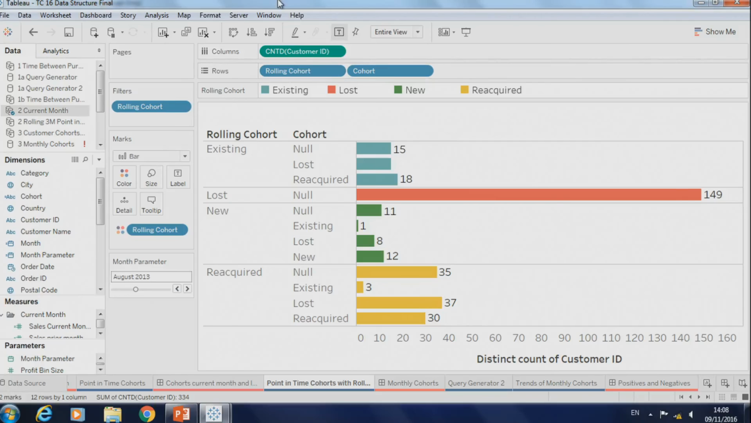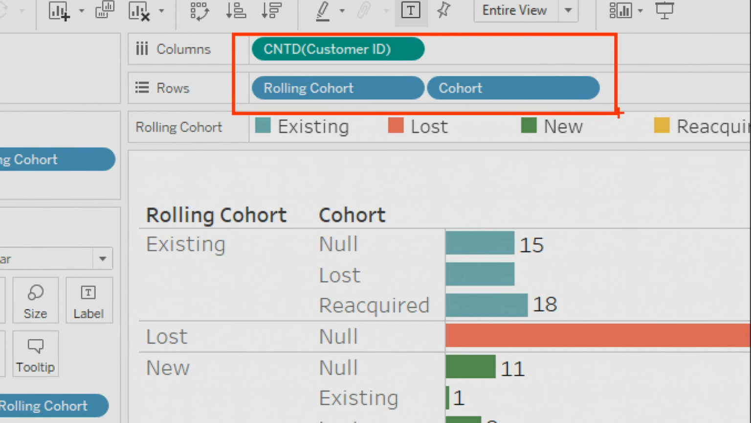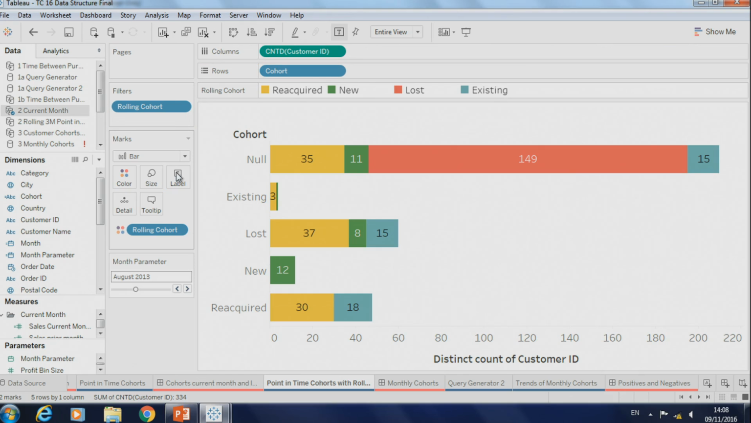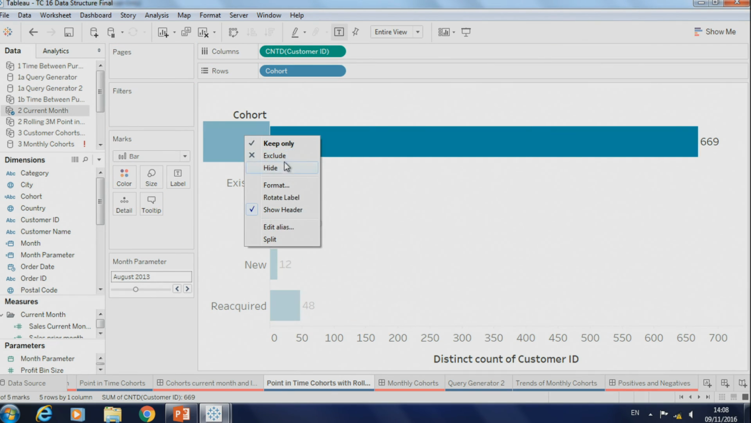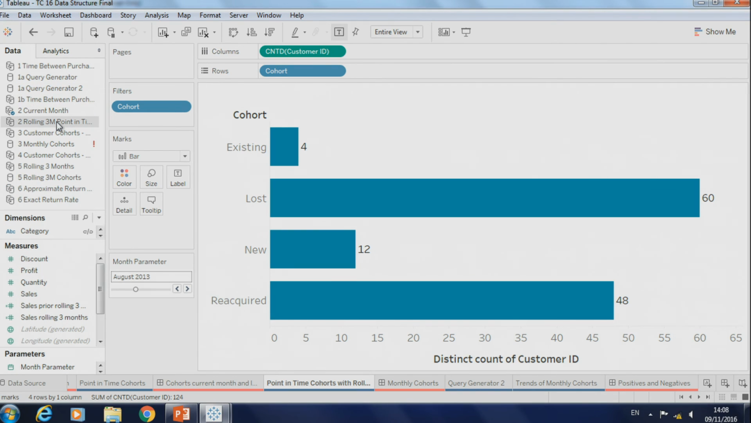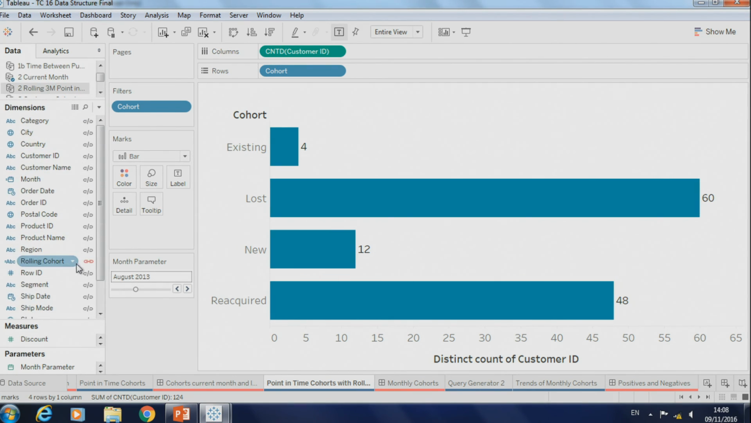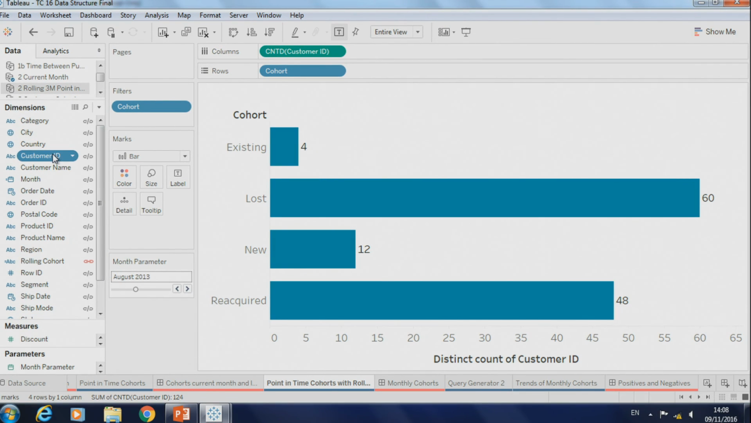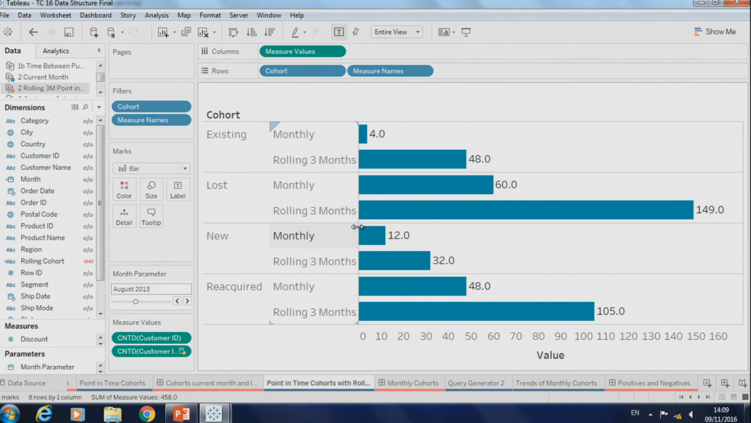And so what makes this particularly challenging here is the fact that we have 2 dimensions and 1 measure, but the viz that we want has 1 dimension and 2 measures. So how do we work that out? Well, it turns out that you can solve this with a little blending trick. So if I just exclude these null values here, what we can do is duplicate the data source and then set up the relationships so that the cohort is equal to the rolling cohort in the secondary data source. And then from that, we can grab the number of customers in the secondary data source, do a count distinct of those, and then that will give us a comparison between months and rolling 3 months.